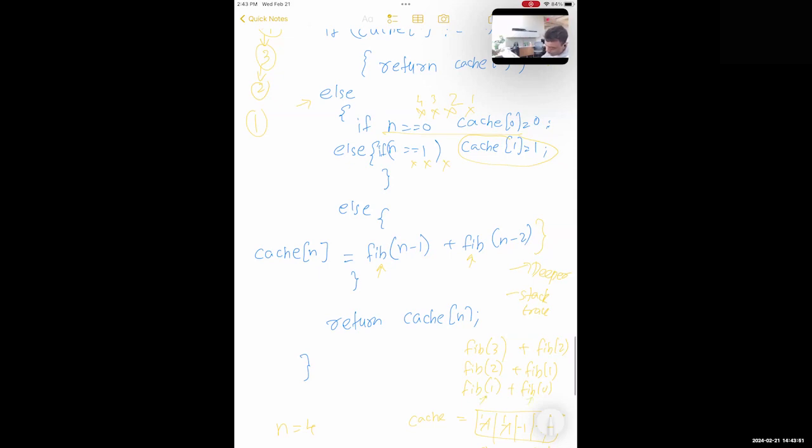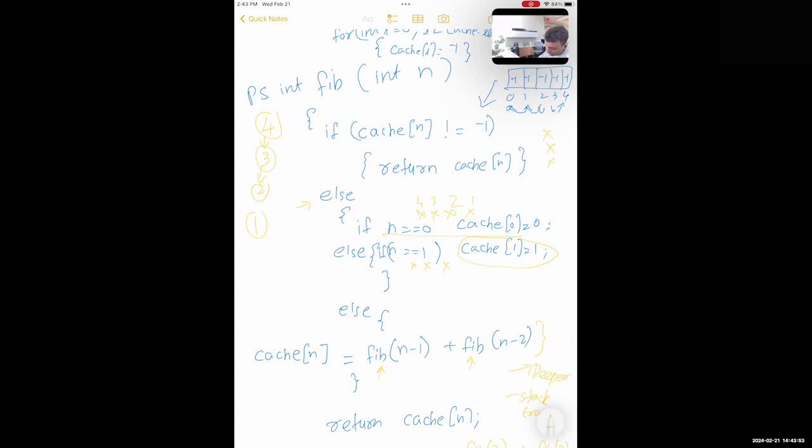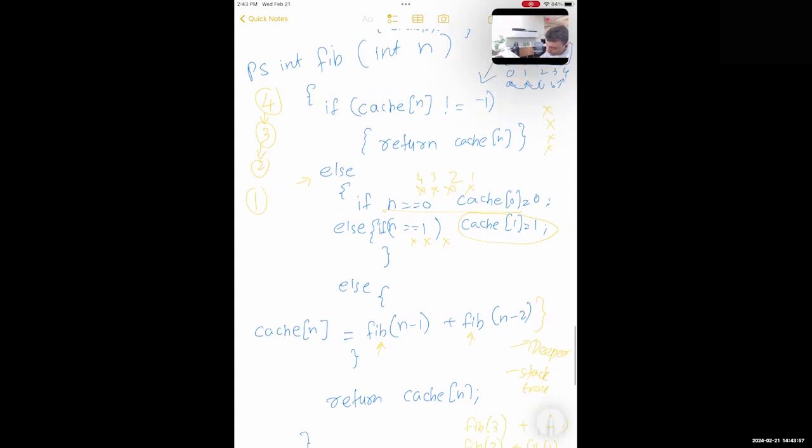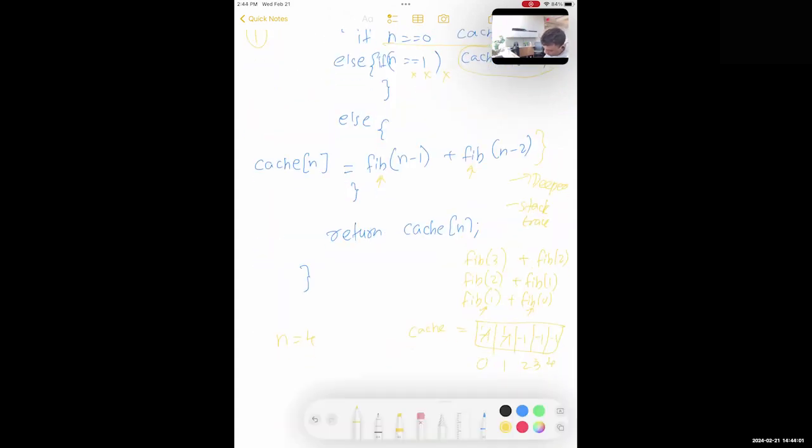Same thing for fib of 0, we come here, we check this. No, it's not, still -1, not going in there. N is equal to 0, oh yeah, sure. So in that case, we go back and rewrite this. We replace -1 with 0, right?